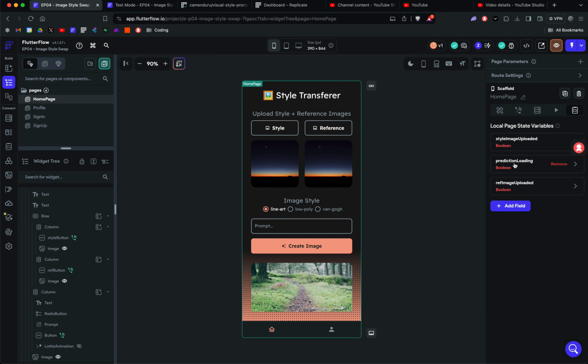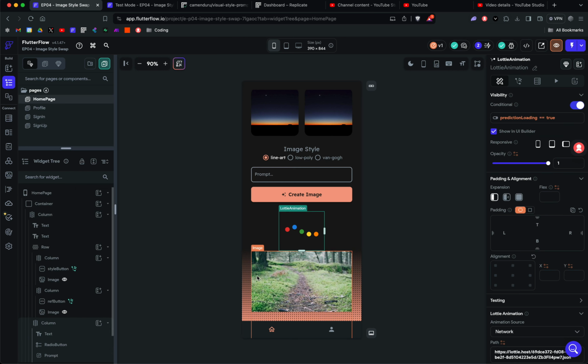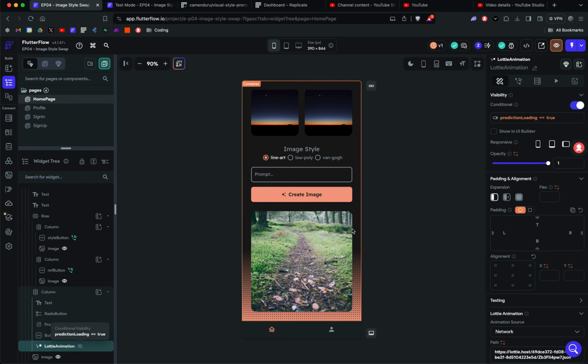And then this one, prediction loading, is just for this Lottie animation. When prediction loading is true, then this Lottie animation, as you can see, will be displayed. And if not, it won't be displayed. So those are the local page state variables.